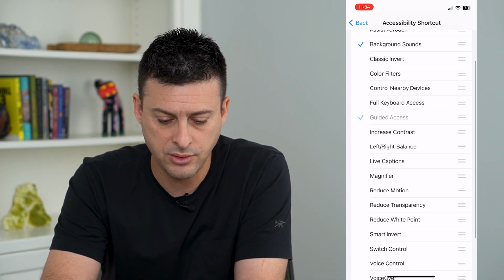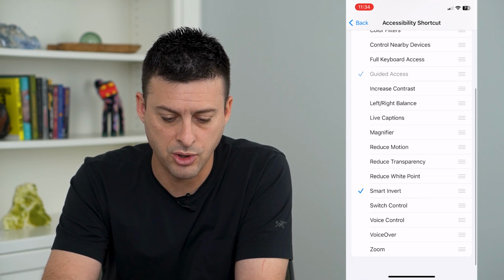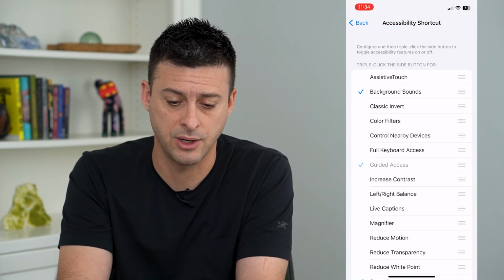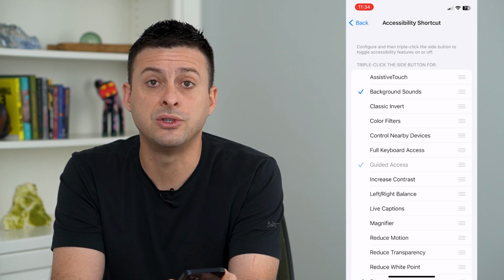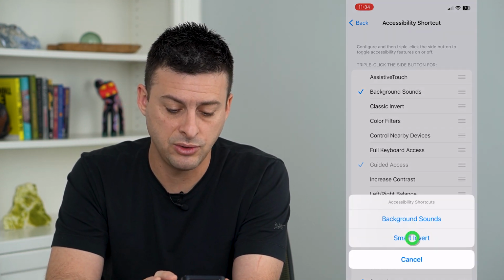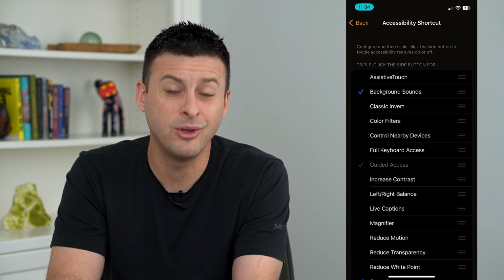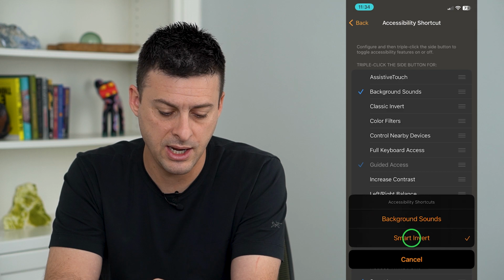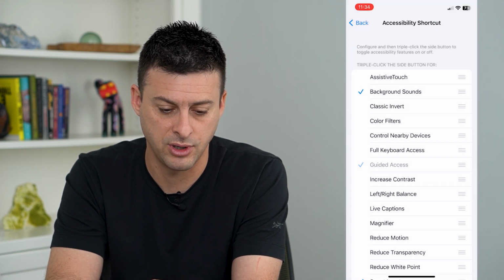Let's say I want to turn on smart invert. So I want to have that as an accessibility shortcut. Now all I have to do is triple click this side button and it will give me the ability to tap smart invert. And now it will smart invert my entire screen. Just triple click again and you can uncheck that smart invert.